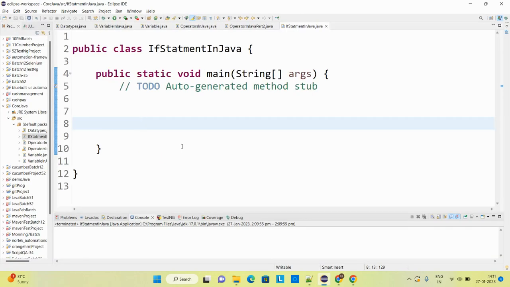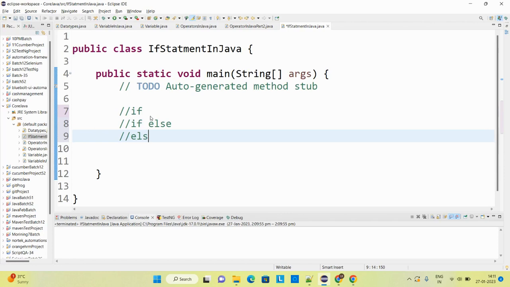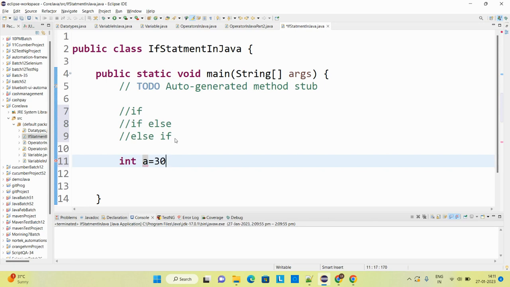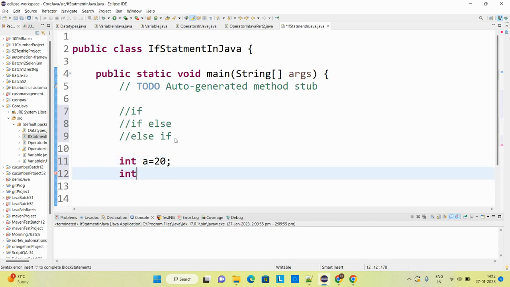So I will quickly jump onto Eclipse. So far we have seen three ways to write the if else statement: the first one is only if, the second one is if else, and the third one is else if. Now we'll take one example. I will declare one number, int a is equal to 20, and int b is equal to, let's say, 30.